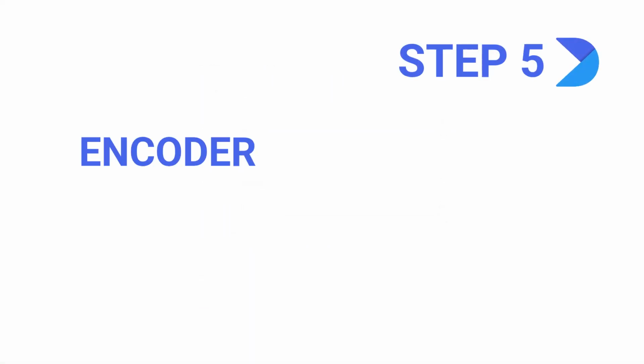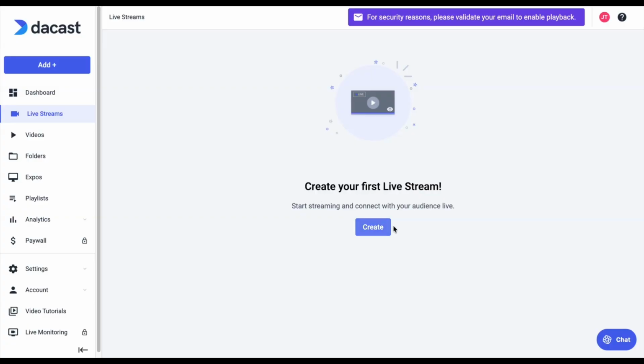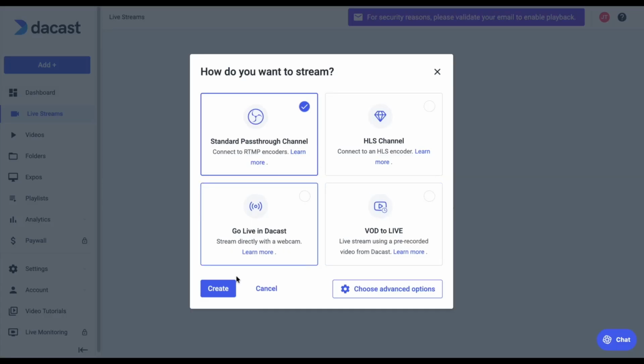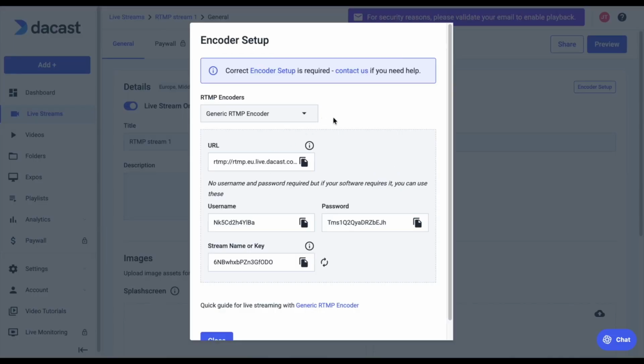Step 5. Encoder setup for live streaming. If you're migrating live streams, setting up your encoder correctly is crucial. Dacast provides RTMP URLs and stream keys for easy integration. Configure your encoder with recommended settings for smooth, buffer-free streaming.